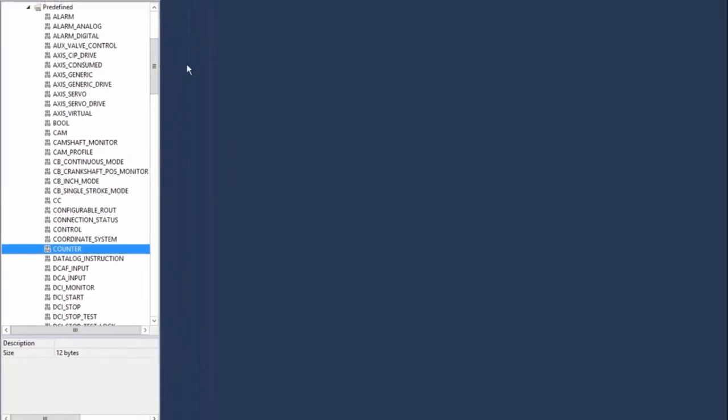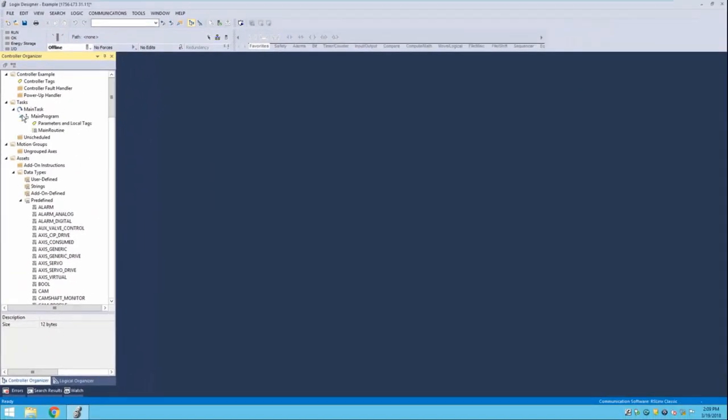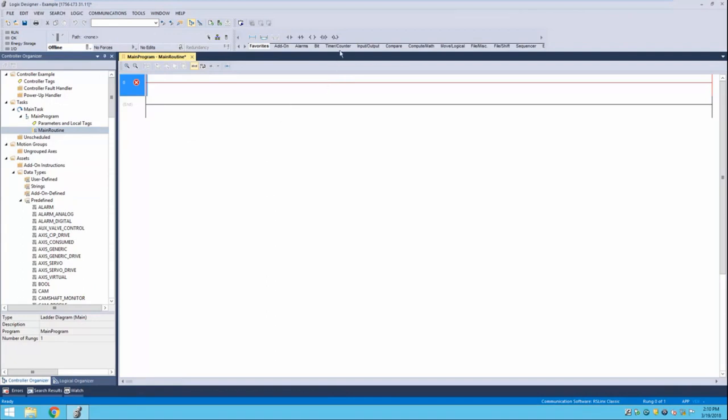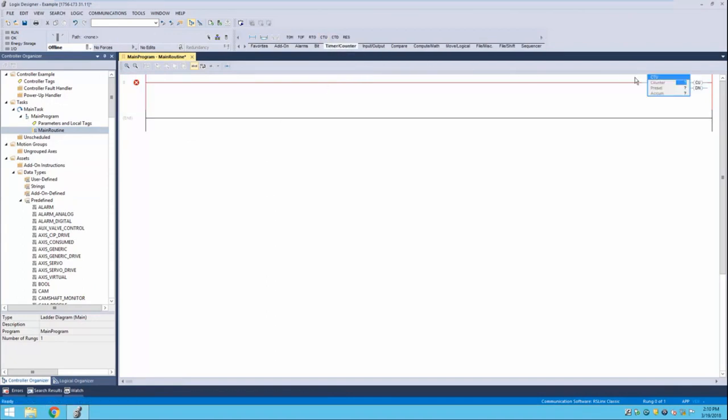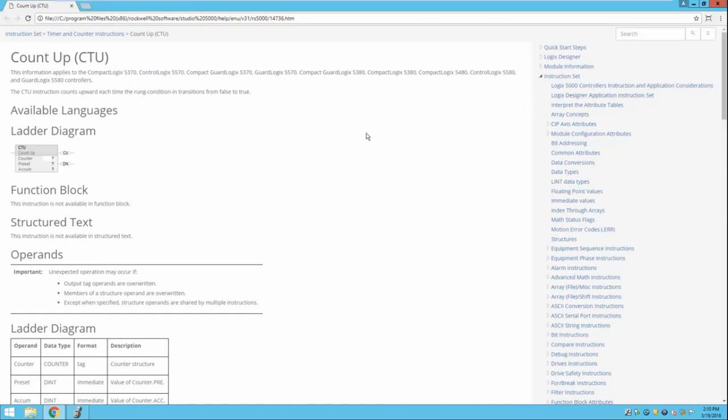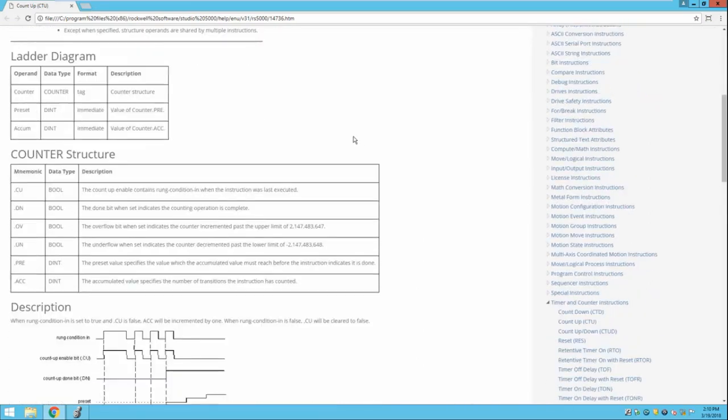If we happen to have the instruction already in our logic, then we can simply select the instruction and press the F1 key on our keyboard. This will take us directly to that particular instruction's help page with no searching required.